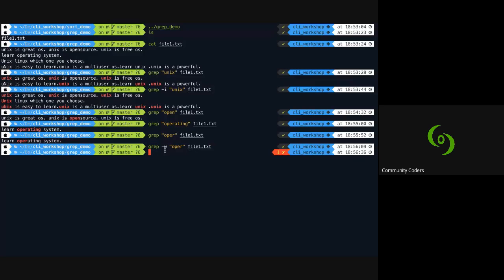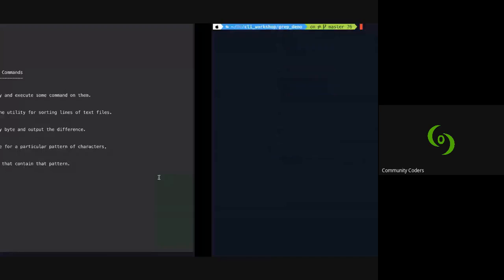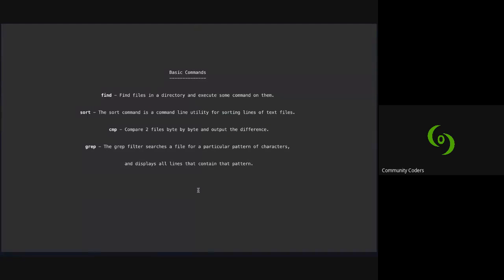Okay. So we don't get any matches here because this particular word, OPER, is not present in this file. So is this part clear? You can use grep to find and filter things within files. Is this part clear?